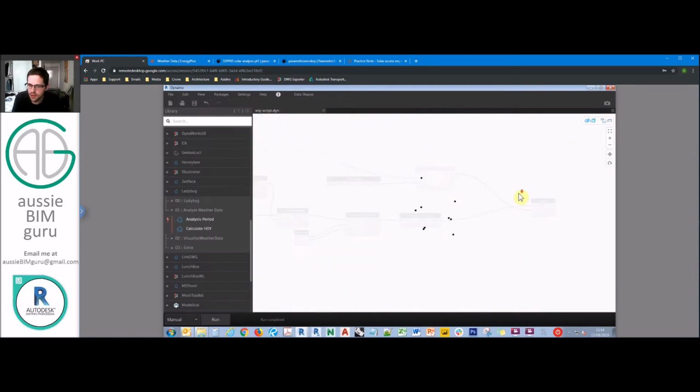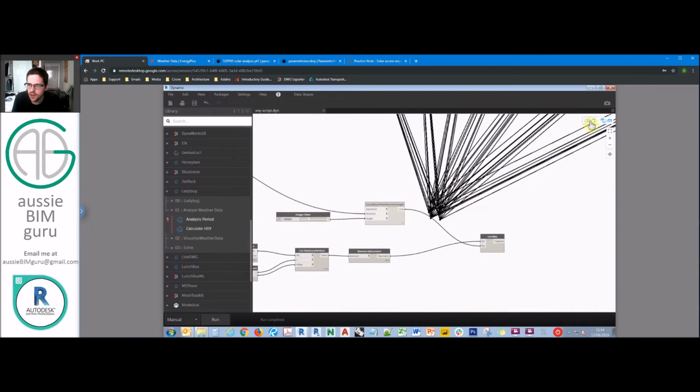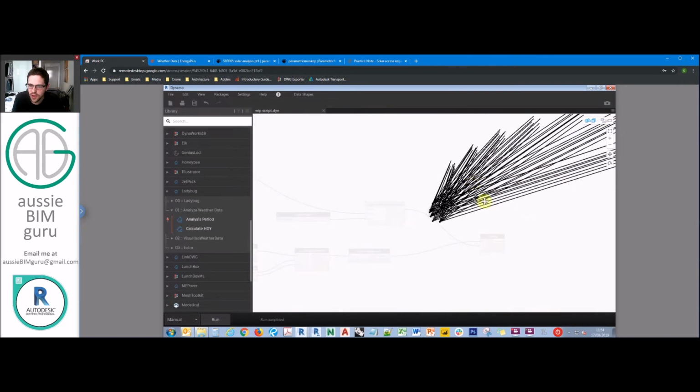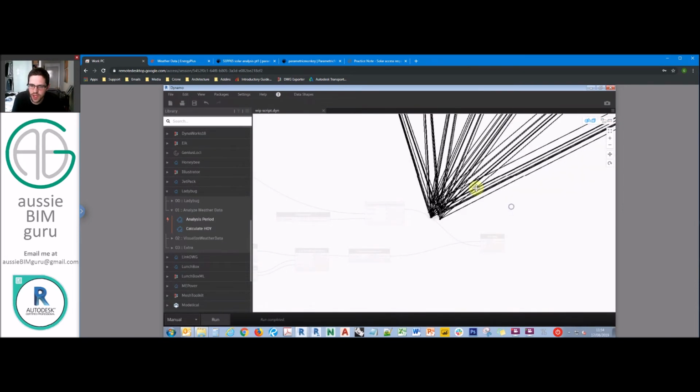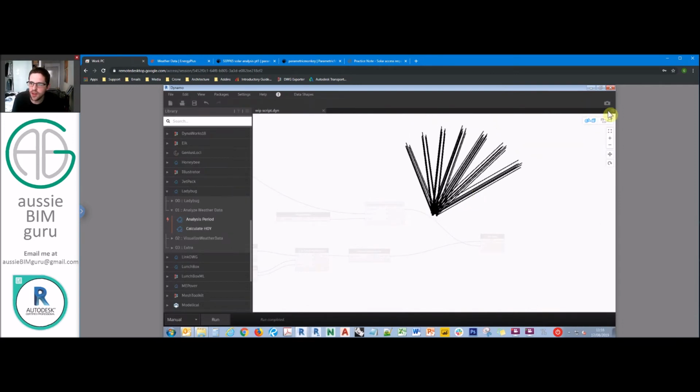I'm just going to zoom out a little bit and we'll run the script to this point. And there you go, you can see that now all our sensors are generating sun vectors as lines, and we can use these to clash against our site. So you can see really easily how this is working.